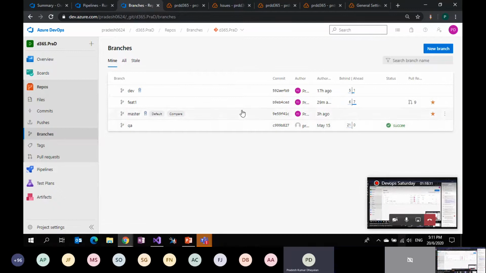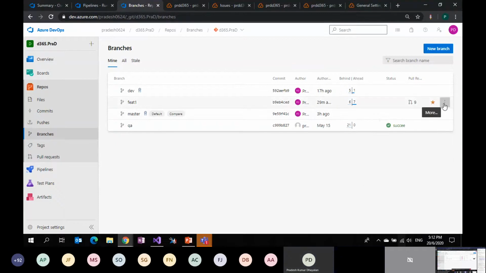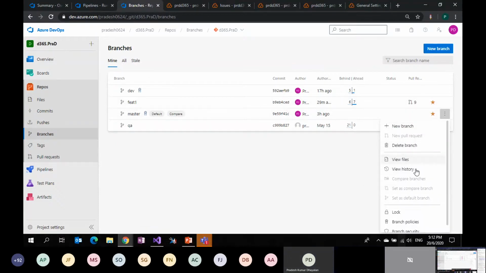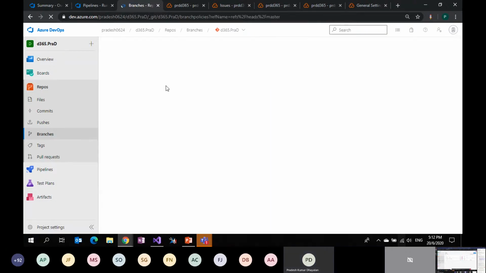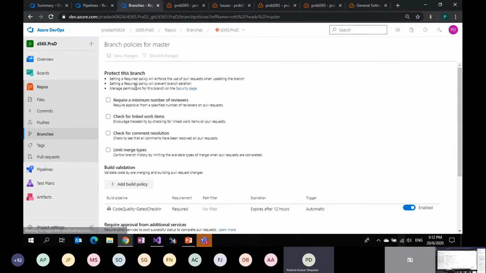So what is a branch policy? How do you define it? Once you create a branch, you can go into the branch policies and say what you want to protect this branch for. For example, I want a minimum number of reviewers, n reviewers to review this code before doing the operations. And if I want to link any work items before merging the request, or check the comments on it, you can do that.